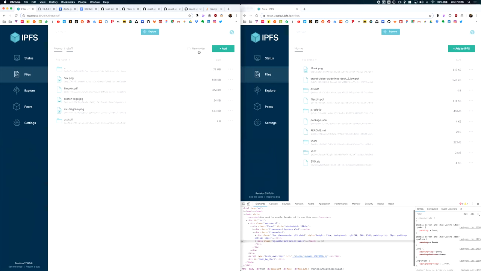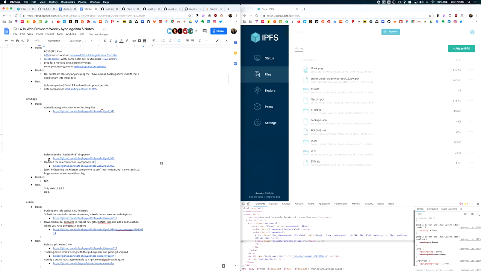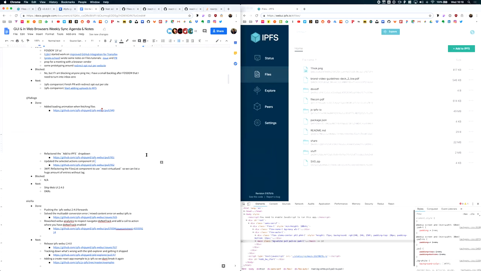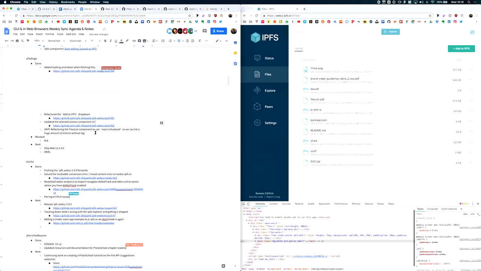I had to see what was the best choice, and I think it's good for now. Then I did some small fixes to the UI of the selected actions. I'm not going to show that because it was just little things. Right now, this is still a work in progress.